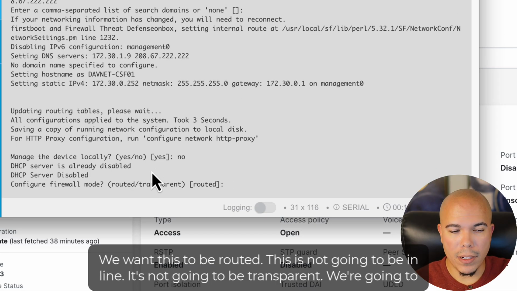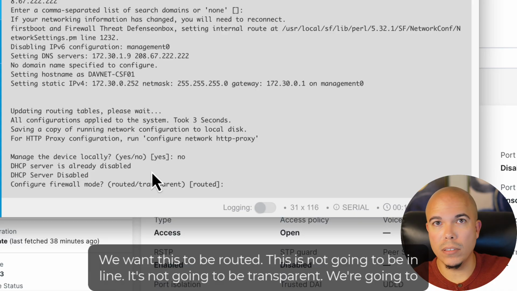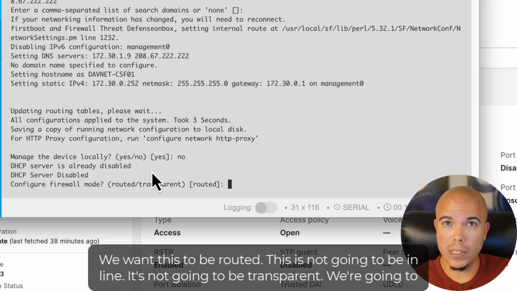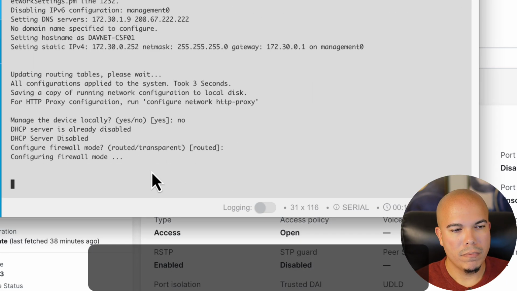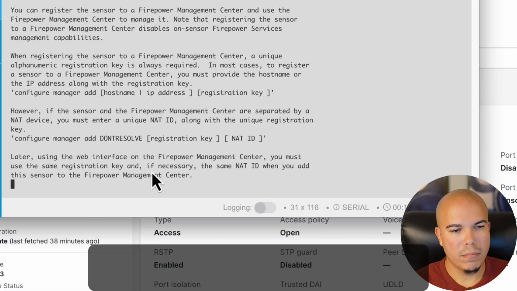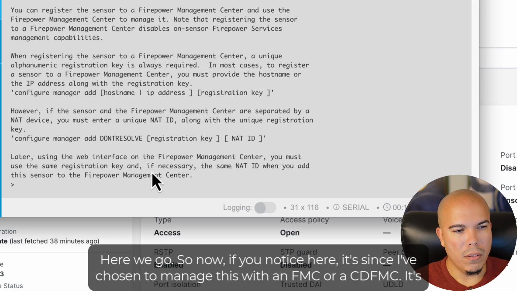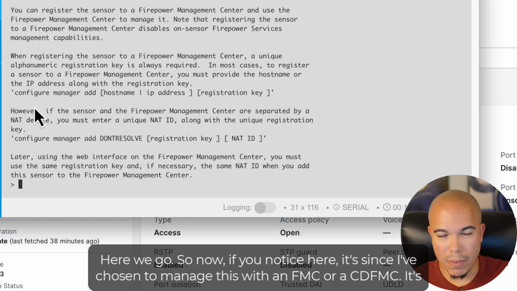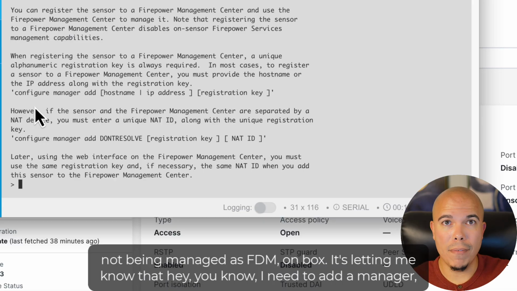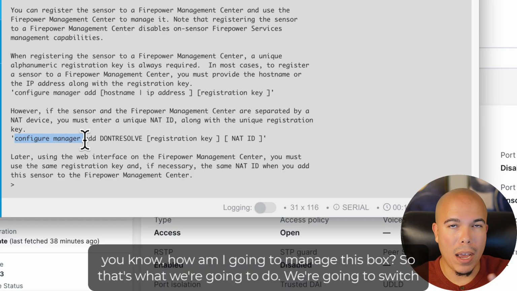We want this to be routed. This is not going to be inline or transparent. We're going to be doing routing. I have several networks that are going to live on this firewall, so it's going to be routed mode. Here we go. Now, if you notice here, since I've chosen to manage this with a cdFMC, it's not being managed as an FDM box. It's letting me know that I need to add a manager. How am I going to manage this box? So that's what we're going to do.